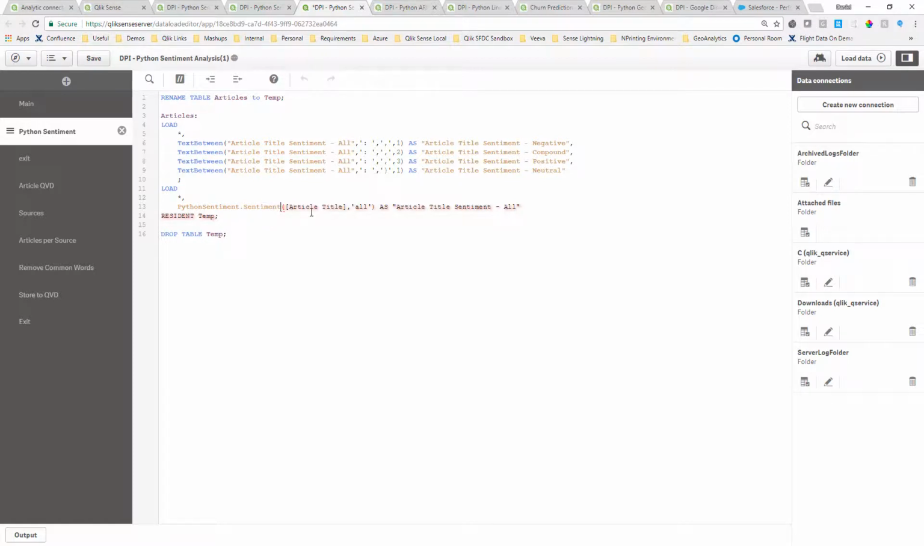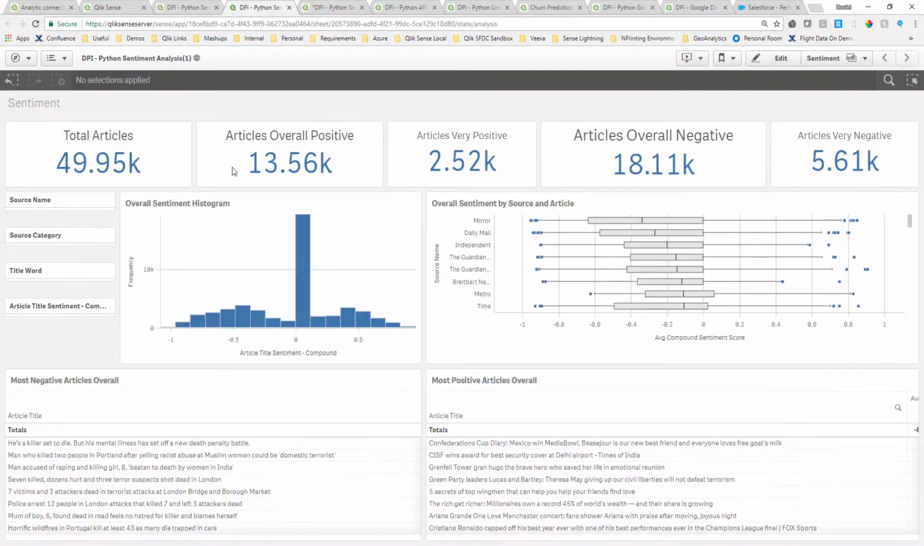It has 2 parameters. It takes whatever the text is, in this case, my article title field. And it takes another arbitrary parameter. It could be all, or it could be POS for positive, NEU for neutral, and you could define any function you'd like. So I've chosen to run it once where it returns that JSON block, and then I can just parse out all of the different functions. So rather than running 5 different functions on Python, I've run one, and then I use Qlik to parse out all of those new fields, again, generated directly from Python, that I have available inside of my data model.